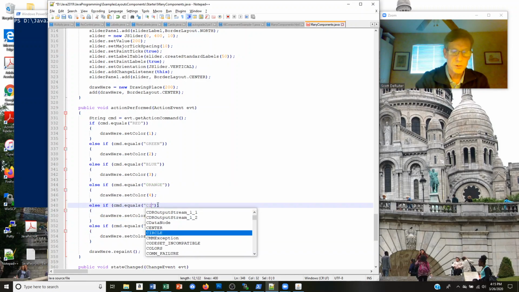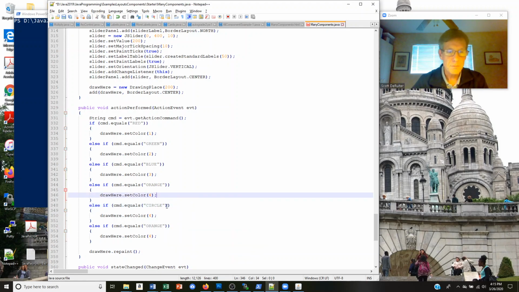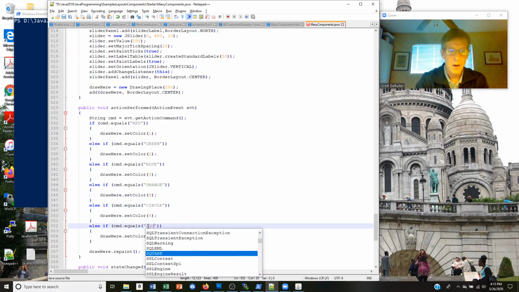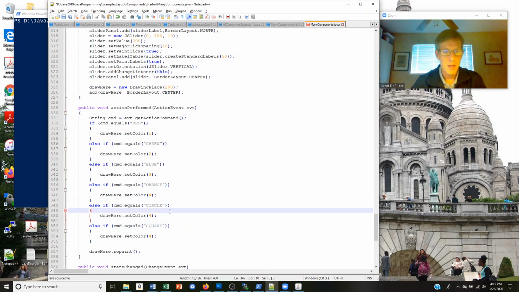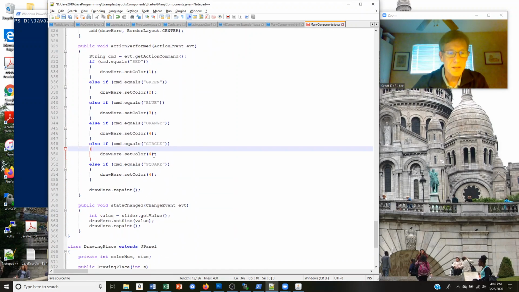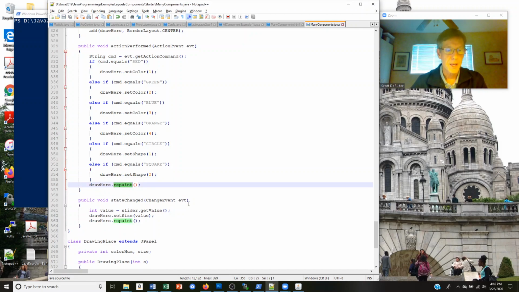So we'll add those in here. And so that will be circle or square. And we're going to set not a color, but a shape. And we'll call circle 1. And then we'll call the shape for square 2. And then we'll repaint that center element.